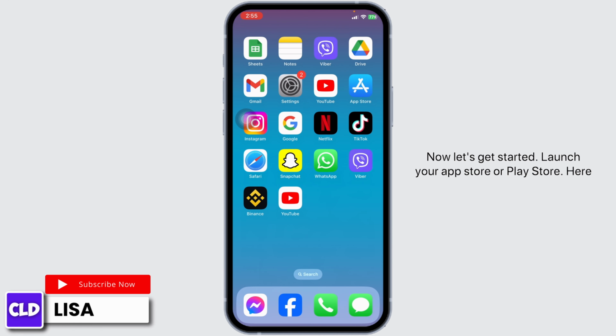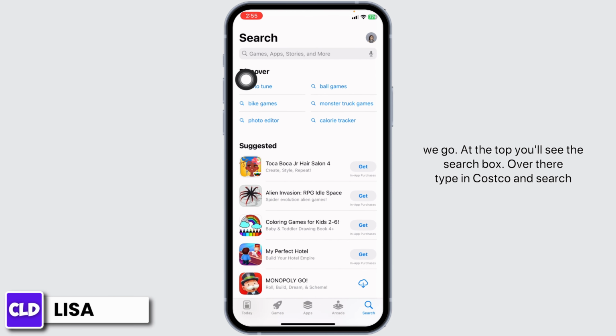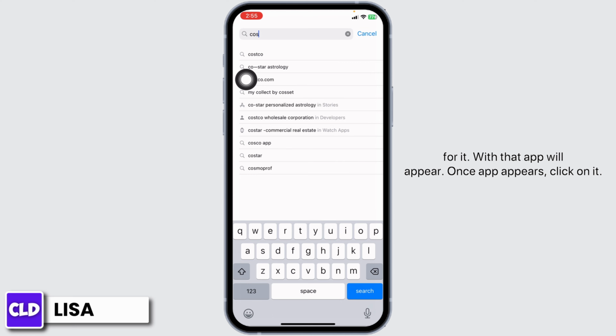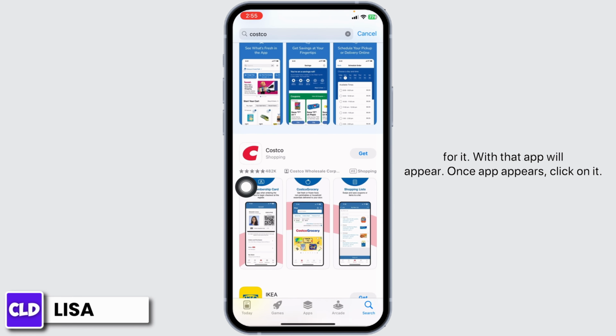Now let's get started. Launch your App Store or Play Store. Here we go. At the top you'll see the search box. Over there type in Costco and search for it. With that, the app will appear. Once the app appears, click on it.